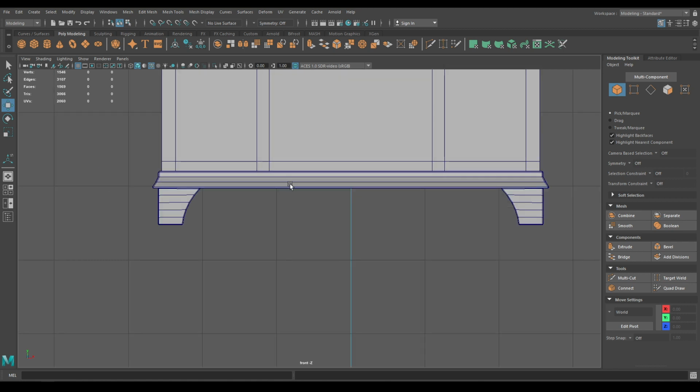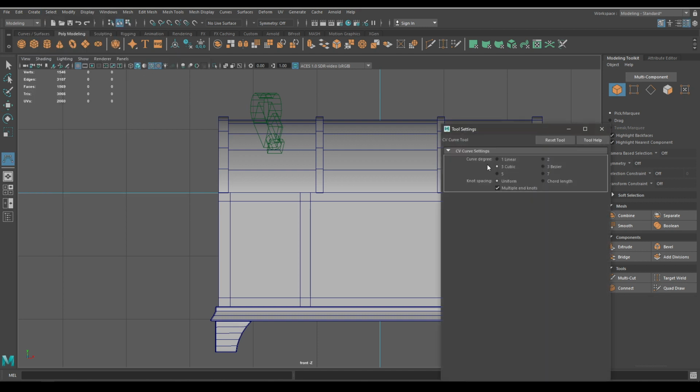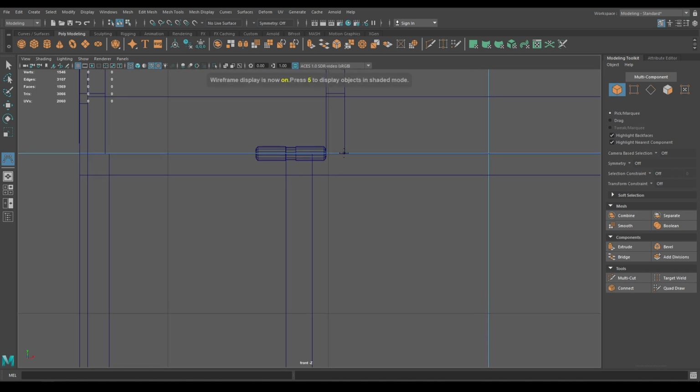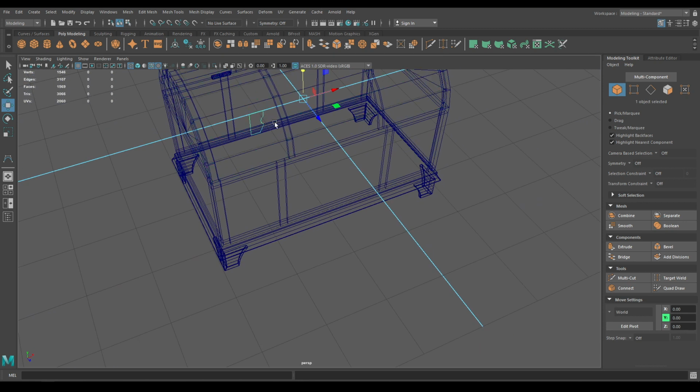Now let's add some more details. Now go to create and select this curve tool. Change it to one linear. Add some points like this. Now select this curve, bring it out.